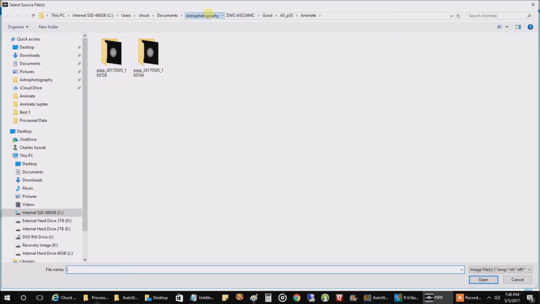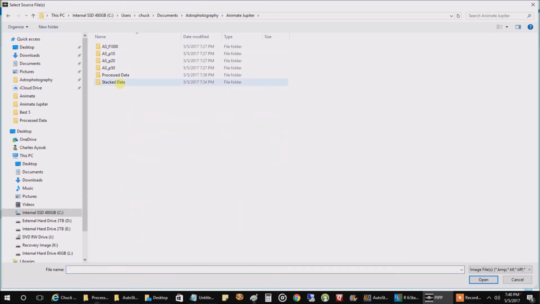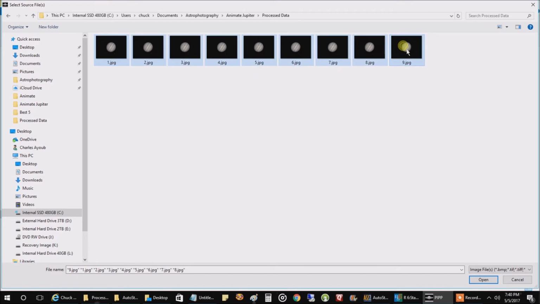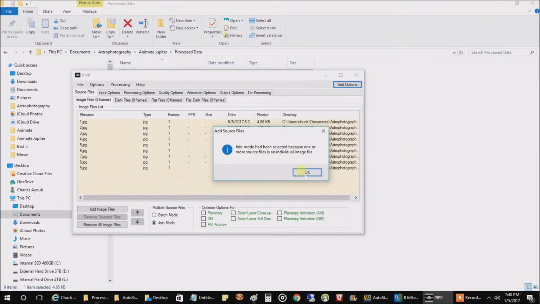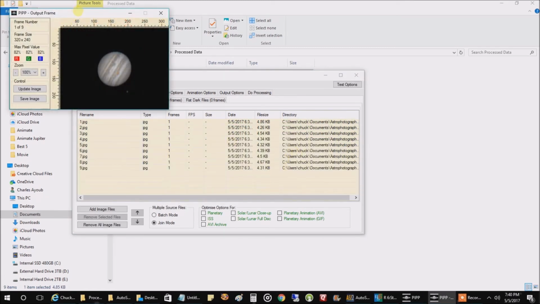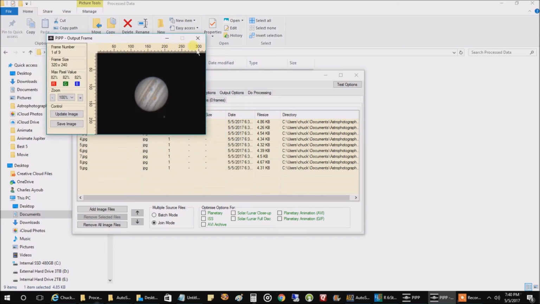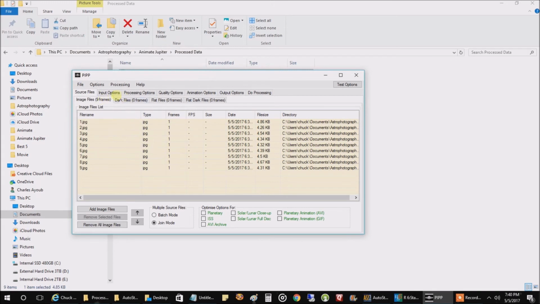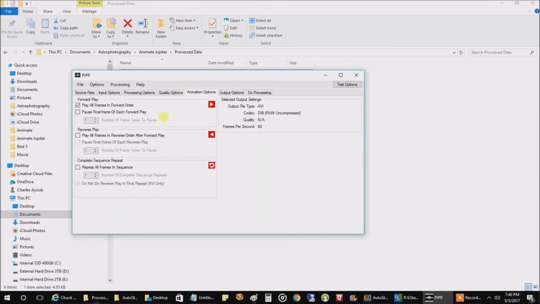Let's see where I want to go here. Animate Jupiter, process data, 1 through 9. I'm going to open up all of them. It's showing me this, but I don't need this. I'm going to close that because I want to go into animation options. I'm going to click on this tab here. Now, I'm new at this too, so I can't really say too much about it. But I'm going to say forward, play all frames in forward order. And once it gets to the end, let's make it go in reverse, like a yo-yo effect. Why not? It'll keep it going. And then play them all in reverse.